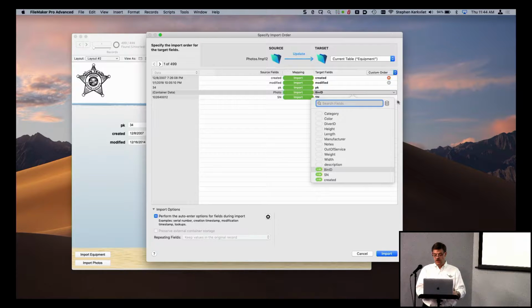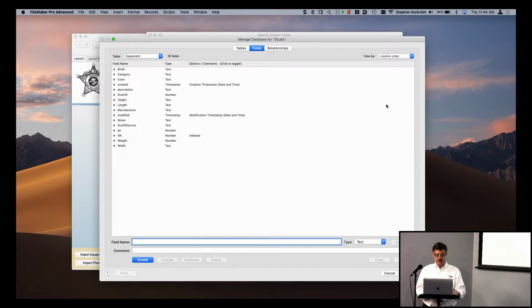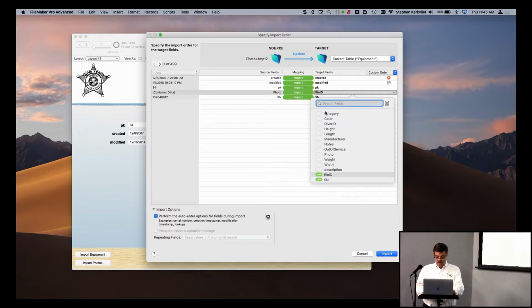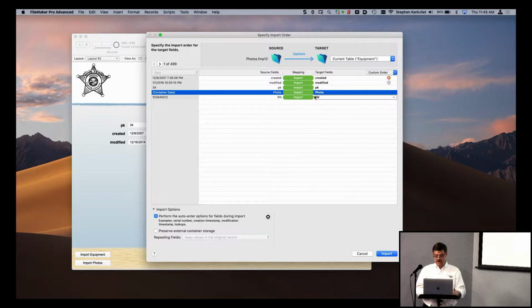Again, I don't have the photo field, so I'm going to click on this without losing my place. I'm going to type in photo. We're going to say it's a container. I'll create it. Now, I wish it would have automatically selected that for me, but it did not, but it's there. And now that is set.